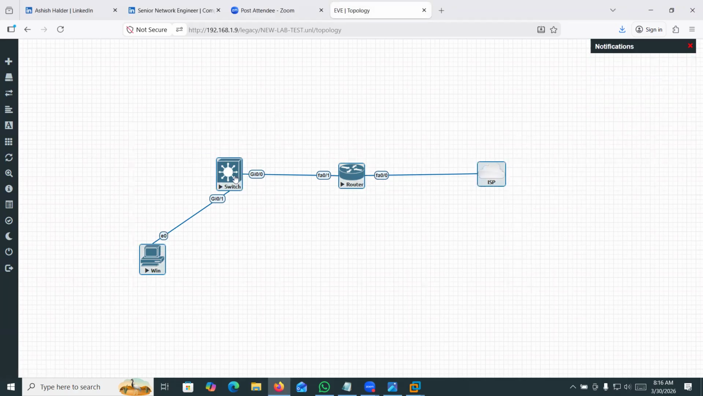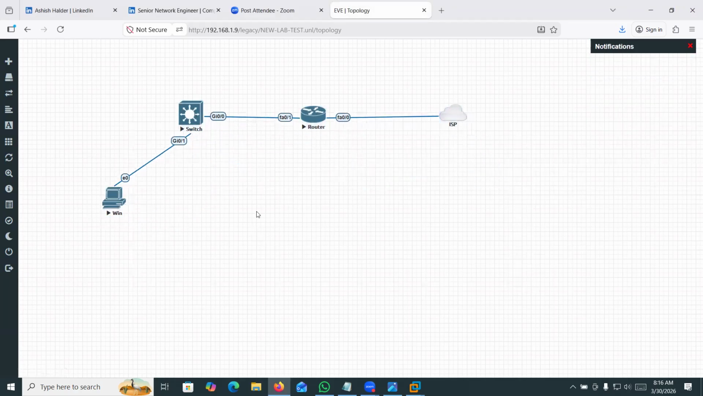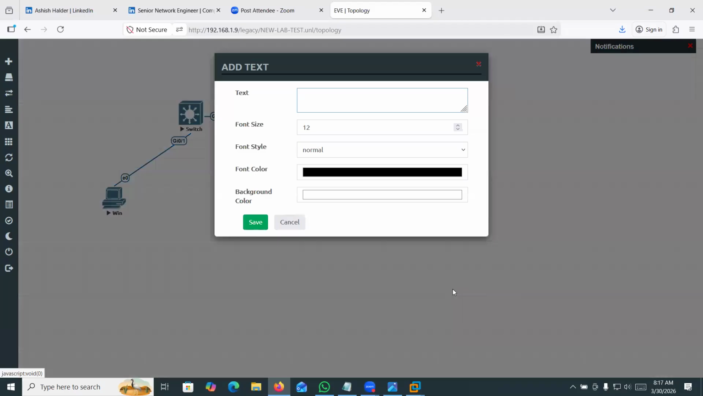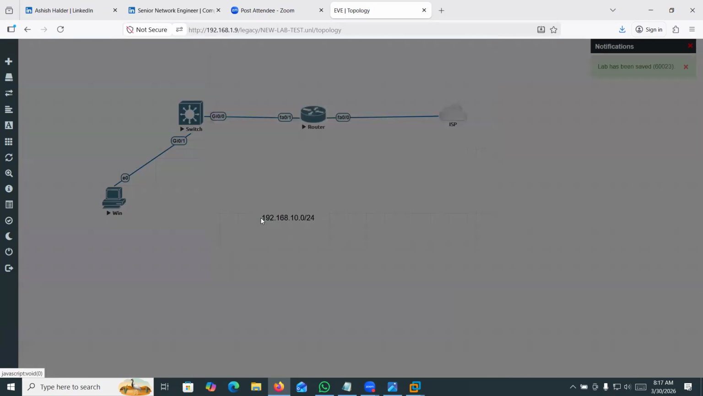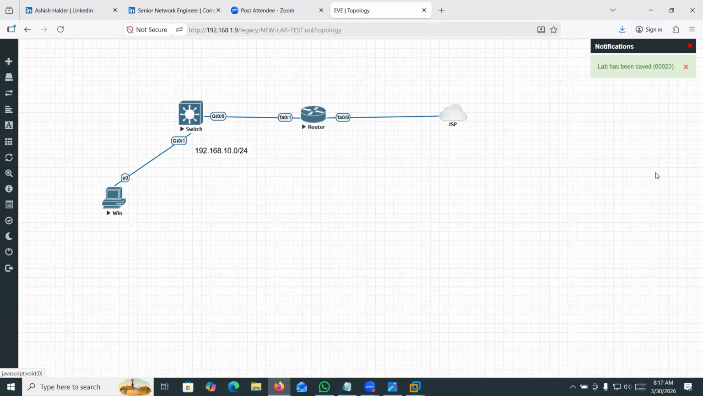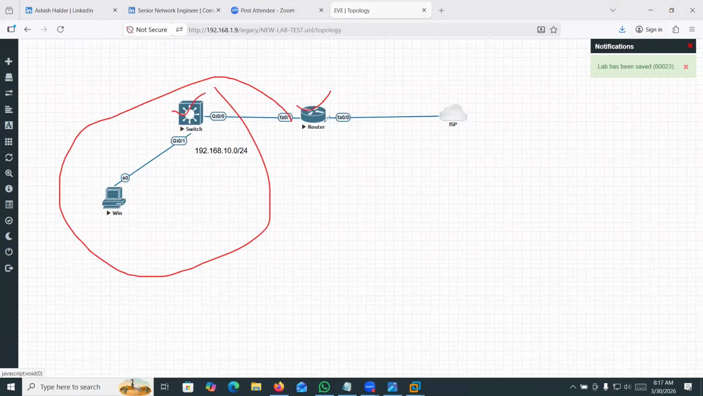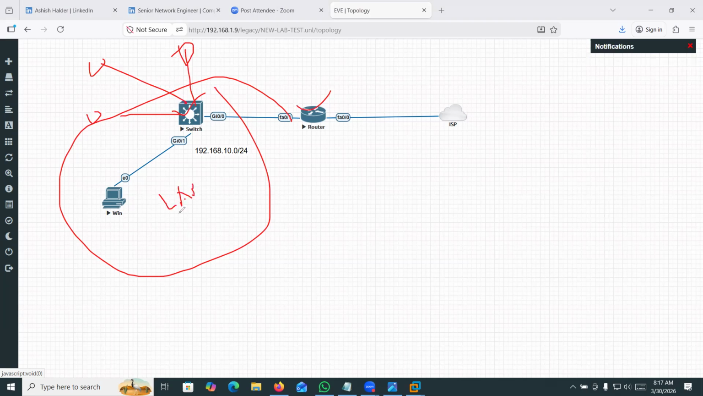Okay, now I need networks or subnet 192.168.10.0/24. For example, this is my LAN subnet. You can consider this a simple office. Okay, this is the switch, this is the router or gateway, and on the switch you can have multiple PCs, printers, etc. So this is actually a local area network.